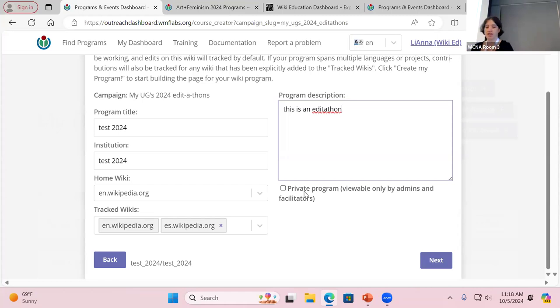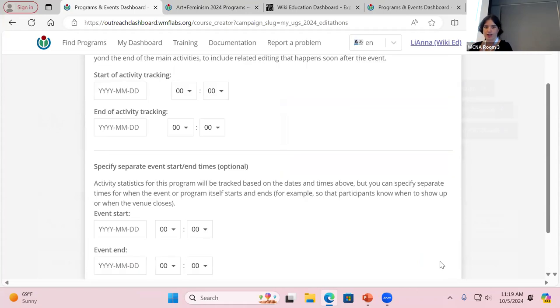So if you have any concerns around personal safety or the idea of people's usernames appearing in a public place that they attended this event, you want to check this private box. For this case, I don't particularly care for my little test one here.